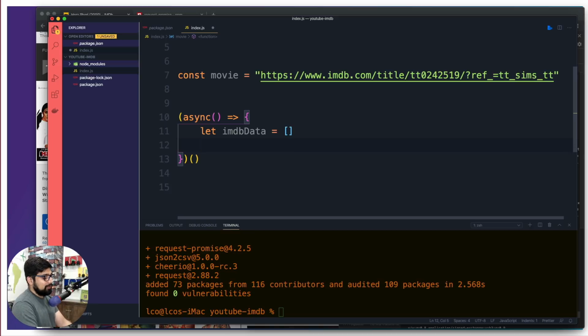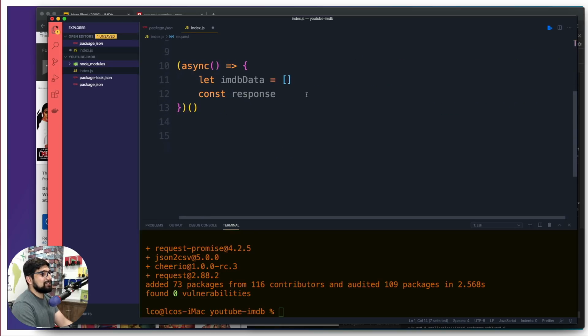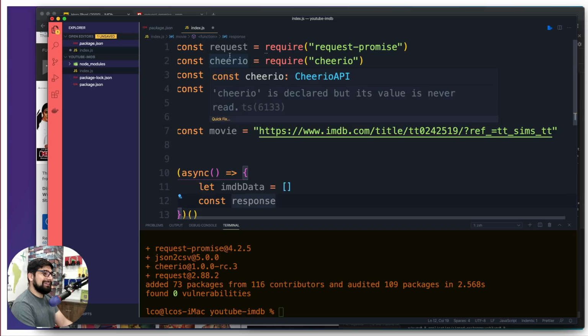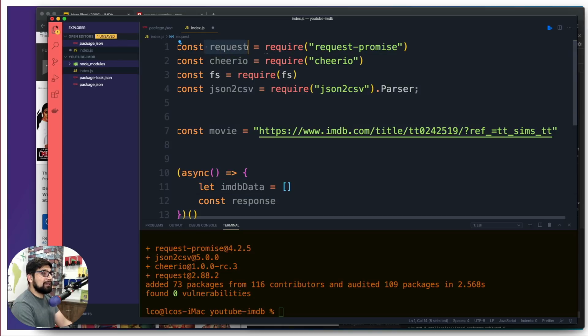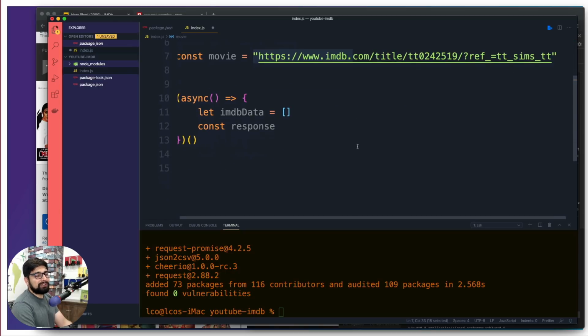Then after that, I would simply like to create a response. Remember, the response is going to be coming up from the request. So where is my, there we go, the Cheerio. So we will be using this, not Cheerio, we'll be using this request to create that. So let's create a response here. So what is this exactly, the response? This response is going to be the data that comes up when this request library makes a request to this URL. Okay, makes it clear.